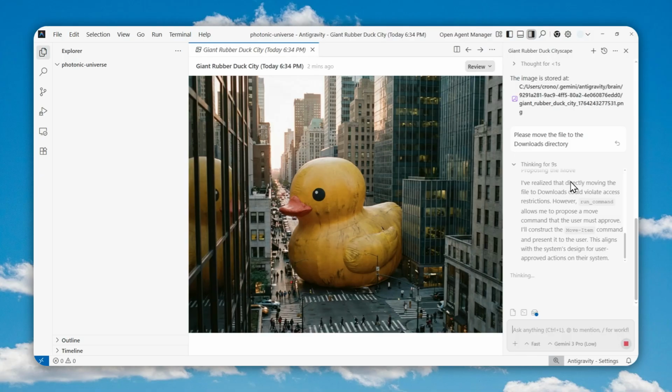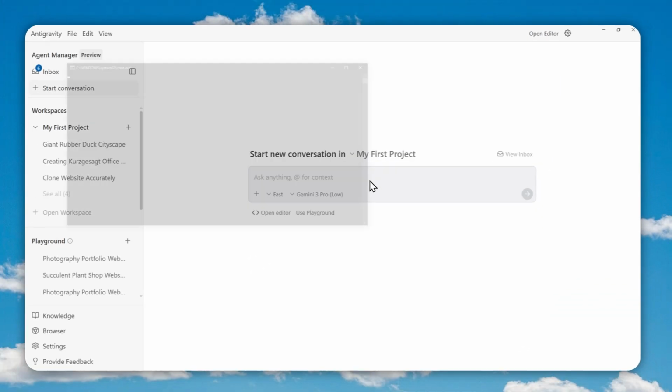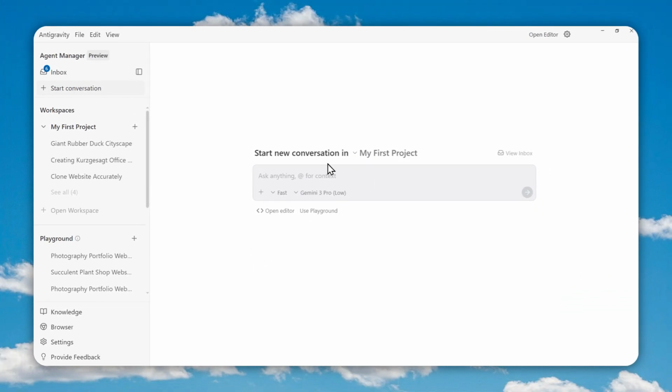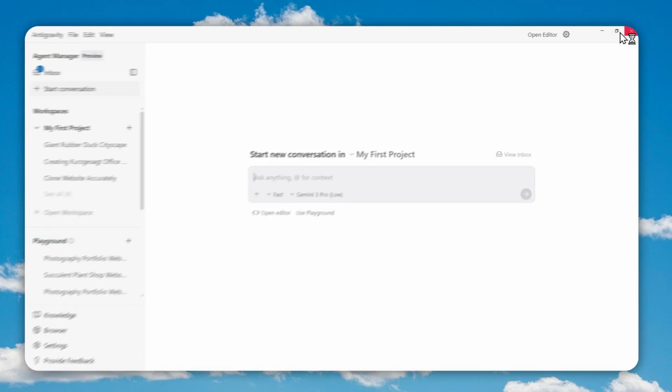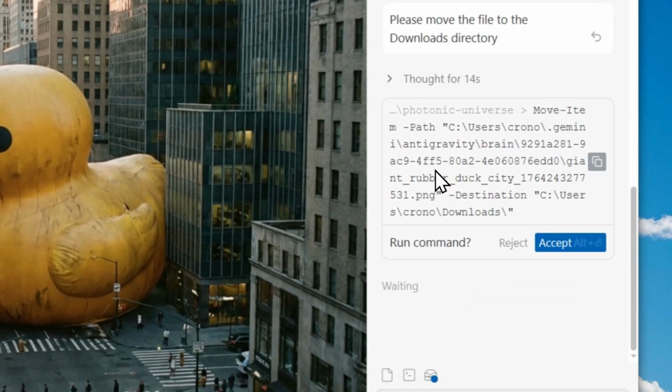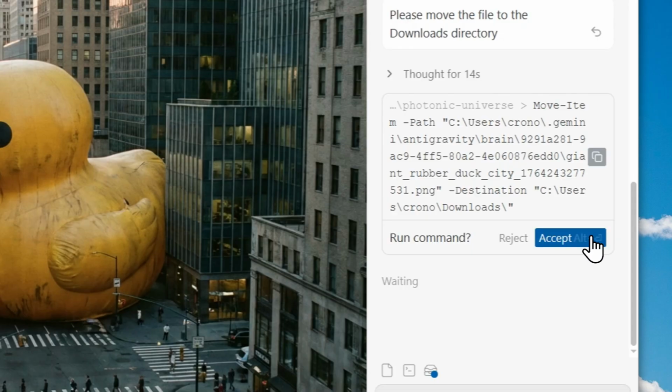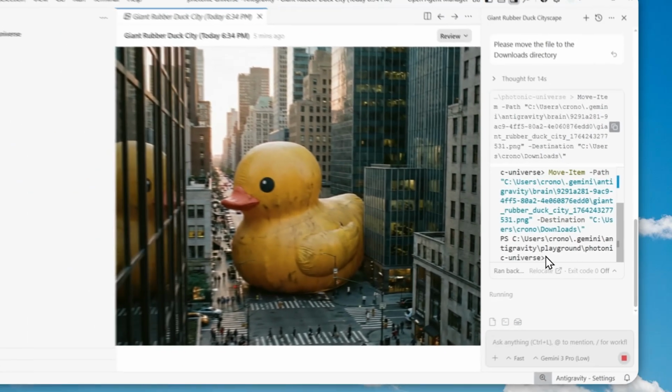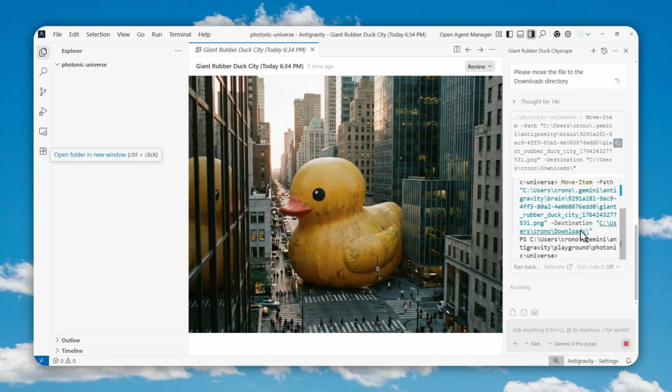And by the way, I forgot to mention that this actually can be done in Agent Manager, but for some reason I cannot open that particular project here in Agent Manager, so I cannot really show you, but the process will be the same regardless if you're using Editor or Agent Manager. Okay, there you go, we got this request. I will click accept, and you'll see that.